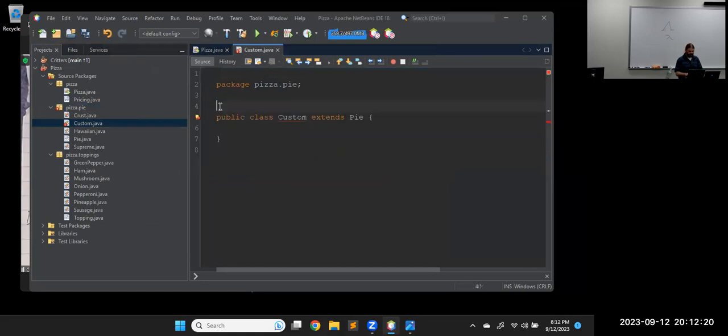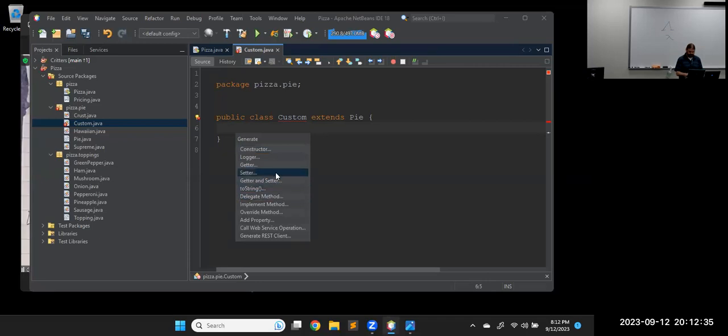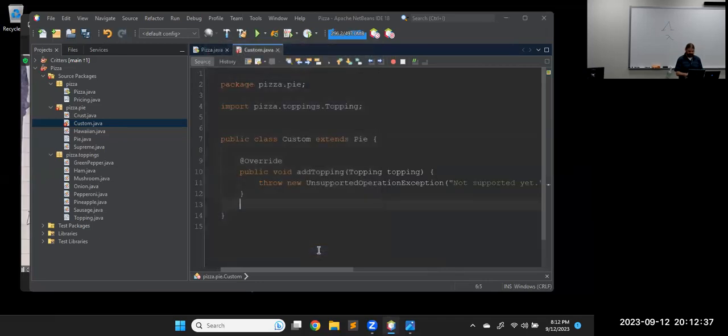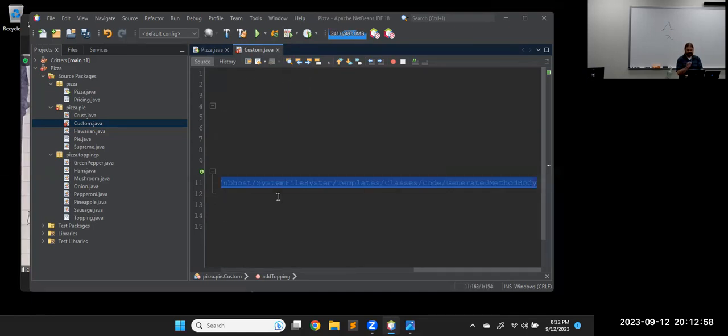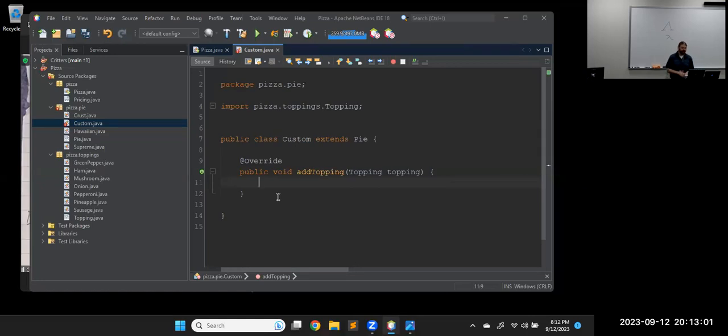We've got a couple requirements to put together. Custom extends Pie, which means we need our toppings. I'll implement the method, add topping. I'll do it the same way again. If I hit Control G for the go to, it looks like this time it's on line 11. I'll push Home. Hitting Home repeatedly toggles between the indent. So hit Home to go to the beginning, then hold Shift and End. You can get rid of that line in just a couple key presses.